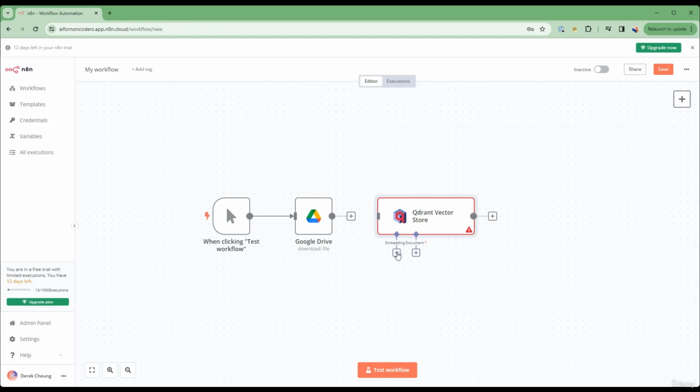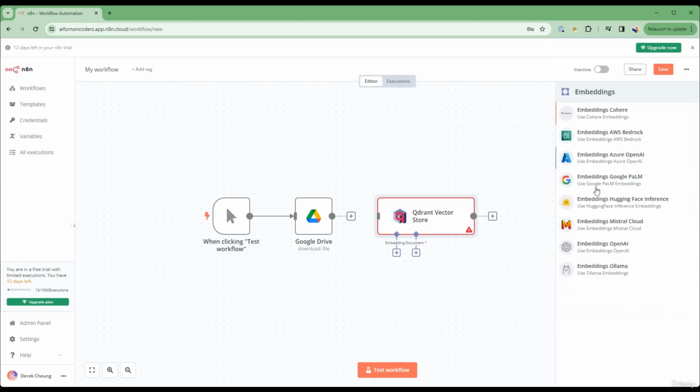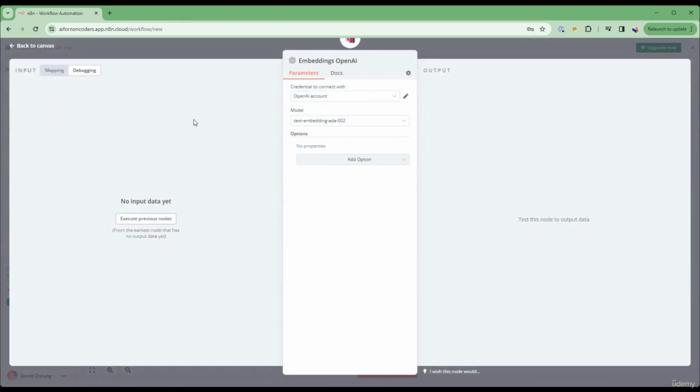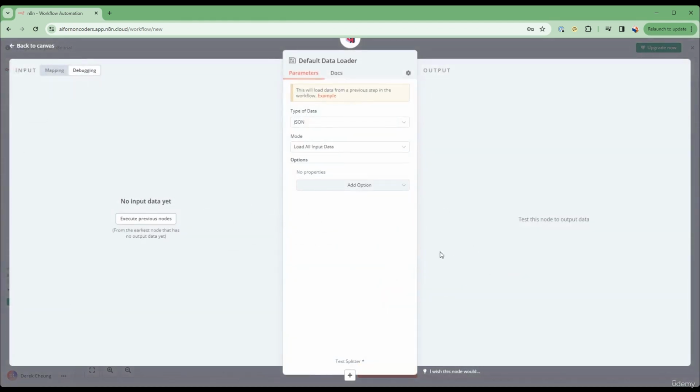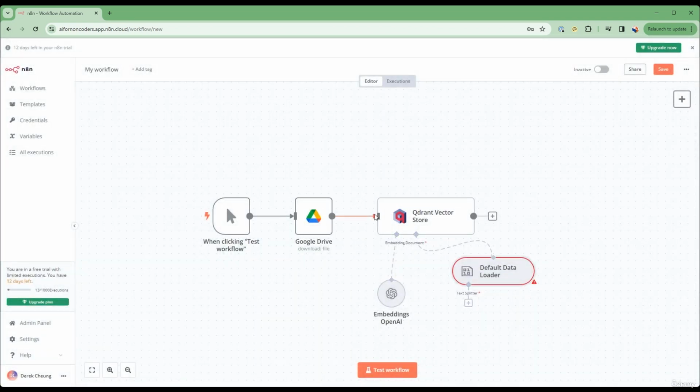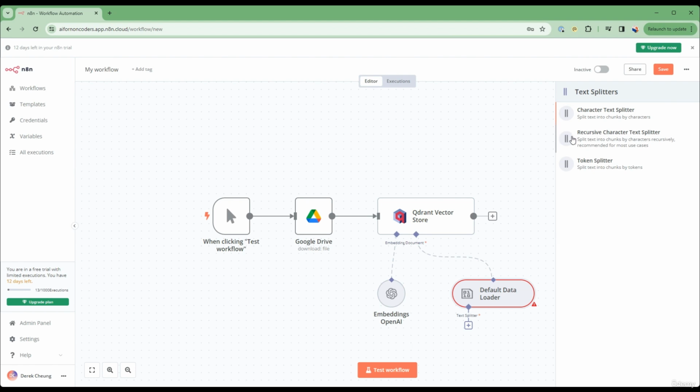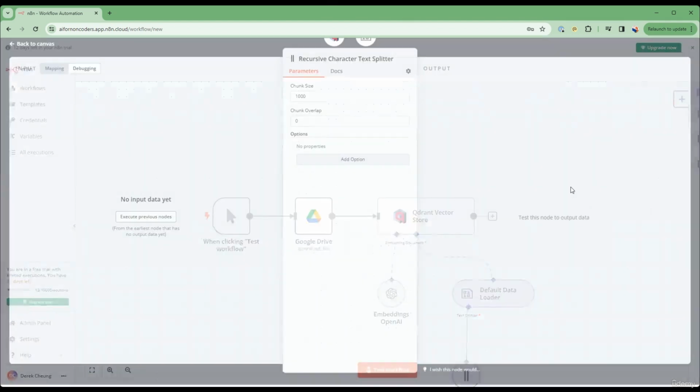I'm going to add in the embedding type that I'm going to use, the OpenAI one. So I have already my account set up there. And then for the document, I'm going to use a default data loader, and it's going to be of type binary, and it will be of text format. And I'll connect it. And then I'm going to use a text splitter that is a recursive characters text splitter.